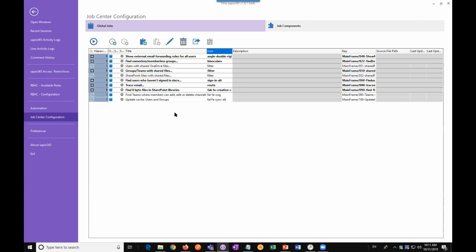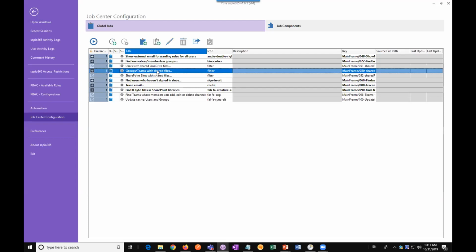And as an example, let's schedule this job over here: Groups and teams with shared files. So for instance, say that you want to be notified whenever there's a file being shared anonymously within your groups. What we can do is schedule a job that runs on a weekly basis, and it's going to search through all your group site files to see if any of them have been shared anonymously.